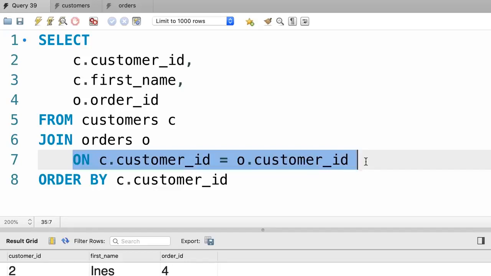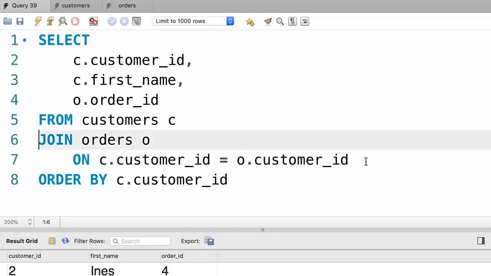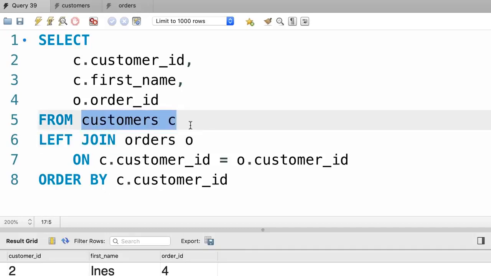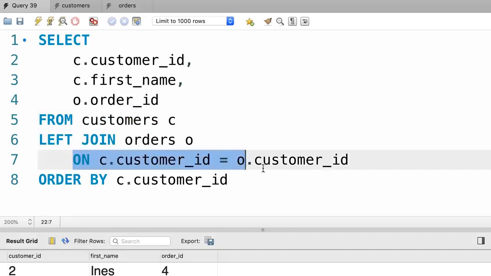To solve this problem, we use an outer join. Now in SQL, we have two types of outer joins. We have left joins and right joins. When we use a left join, all the records from the left table, in this case, customers, are returned whether this condition is true or not. So we get all the customers, and if they do have an order, we'll see the order ID as well.